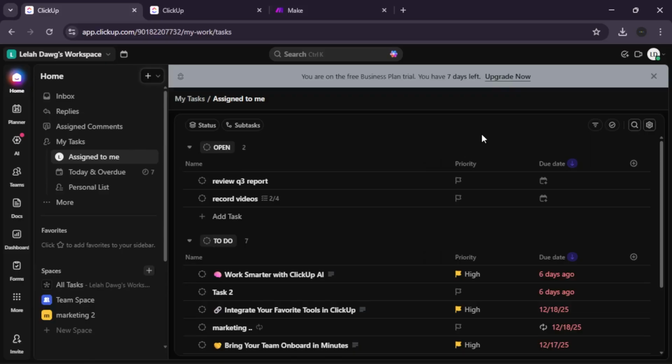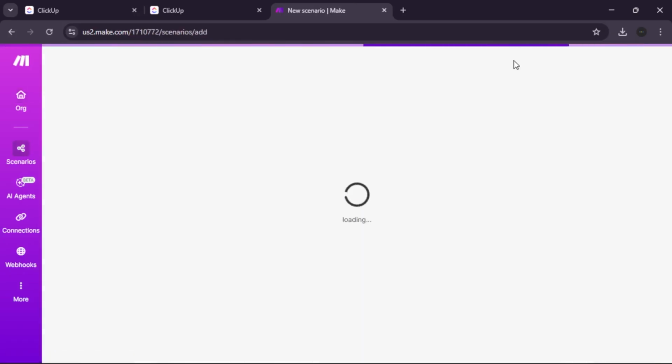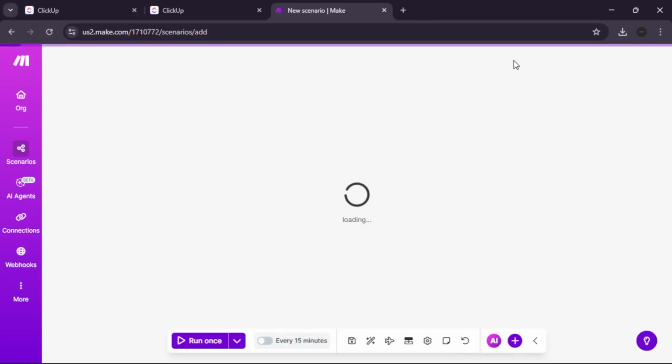Set up your automation tool. First, log into an integration platform like Zapier or Make.com. These tools act as a translator between your apps. Once you're in, click Create New Zap or Create a New Scenario to begin.